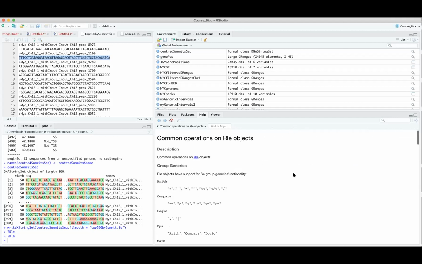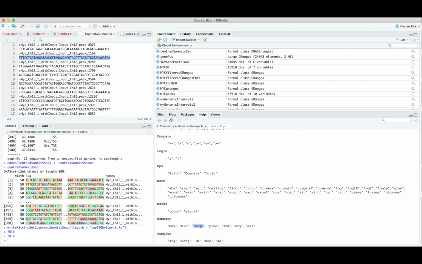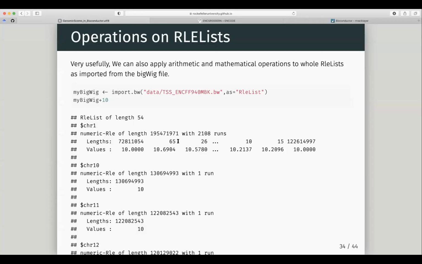So if you really want to know the full depth of things you can do with RLE objects, I recommend doing question mark RLE. We're going to cover a fair number of them as we go through this anyway, and the exercises too.